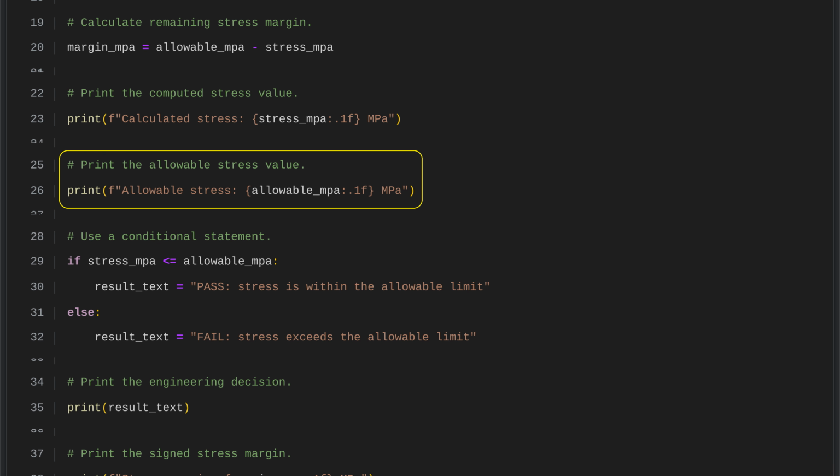The allowable stress is displayed in megapascals, rounded to 1 decimal place. This gives a clear reference value for comparing the calculated stress with the allowable limit before making the engineering decision.